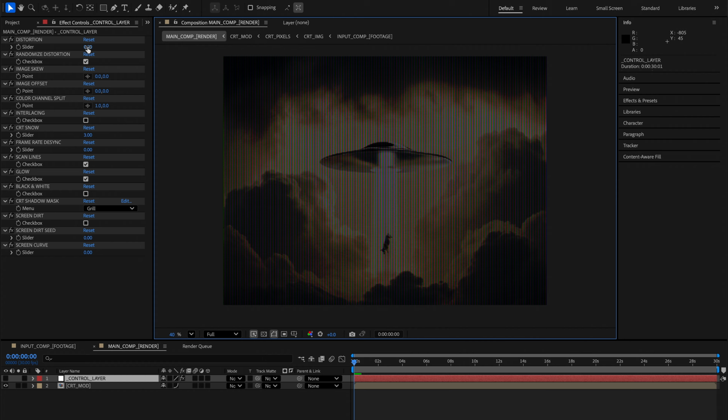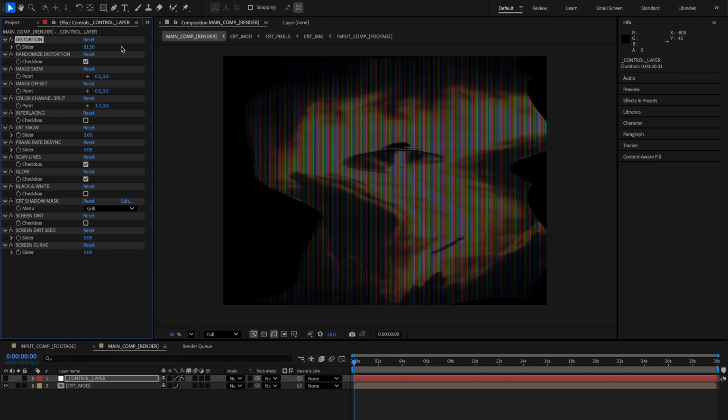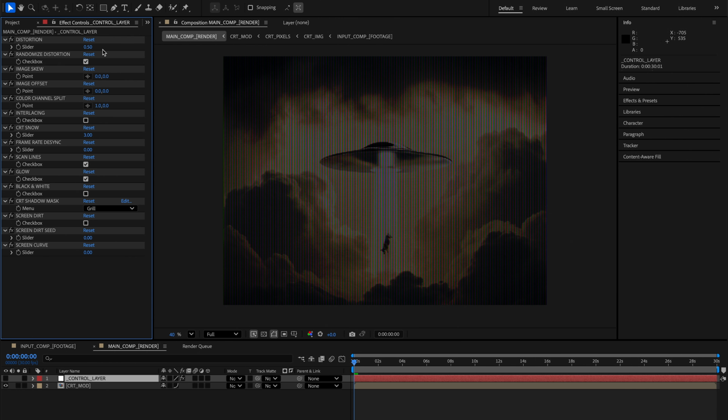Distortion is just a general distortion you would get from either a broken CRT, something wrong with the electron gun and the magnet system. So we'll get distortions that warp the image. So that's what that does. Go back down to half. Half creates a tiny little wobbly flicker, which looks very natural to a CRT.